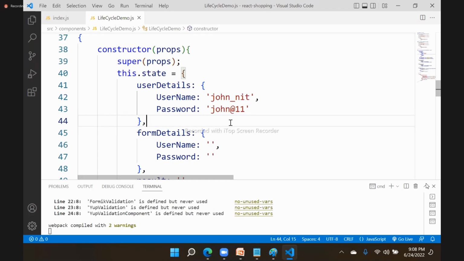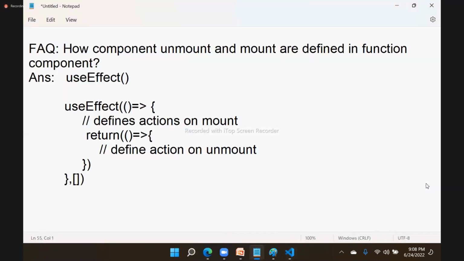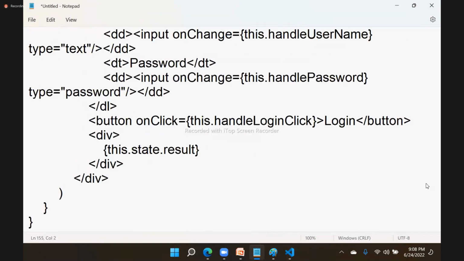How such phases are maintained with function components, we have to see. That we'll see in the next session. In the next session, we will discuss how we work with function components also. Next session will be on Monday. Tomorrow, no session. Next session on Monday. Okay, right.